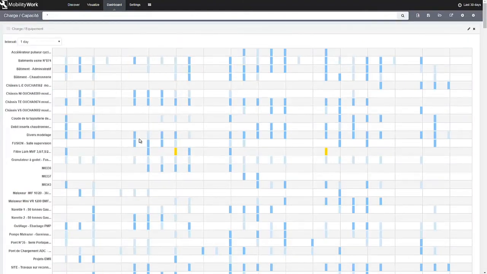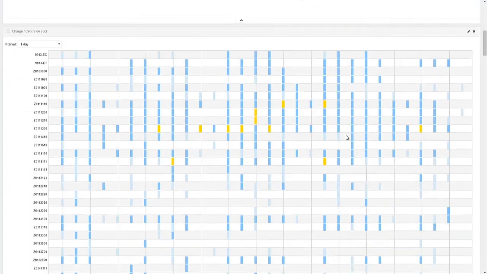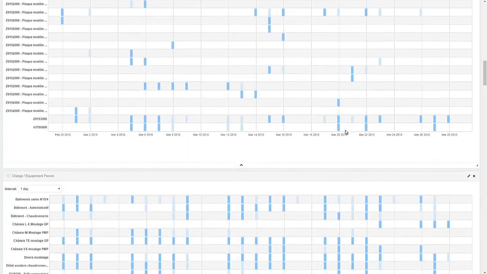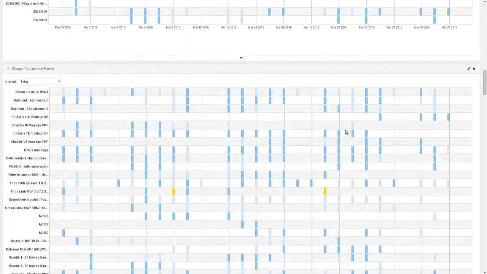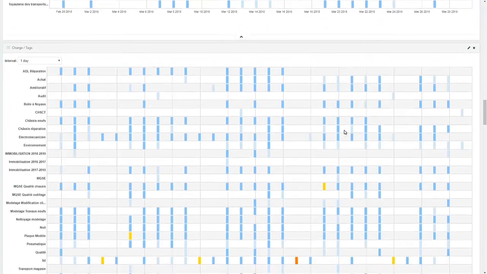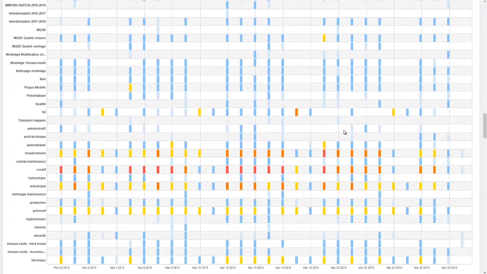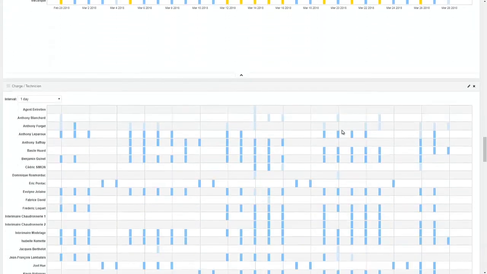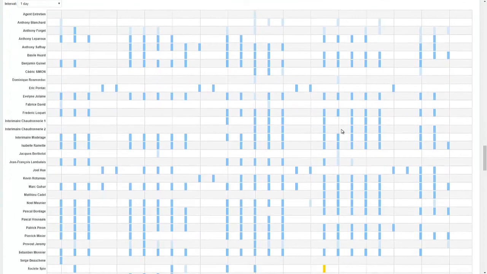This second table allows you to visualize the workload according to several criteria. For example, we are first going to see the maintenance workload per equipment. We can also see this same load applied to cost center or labels from the network. Finally, you can access the technician's workload.